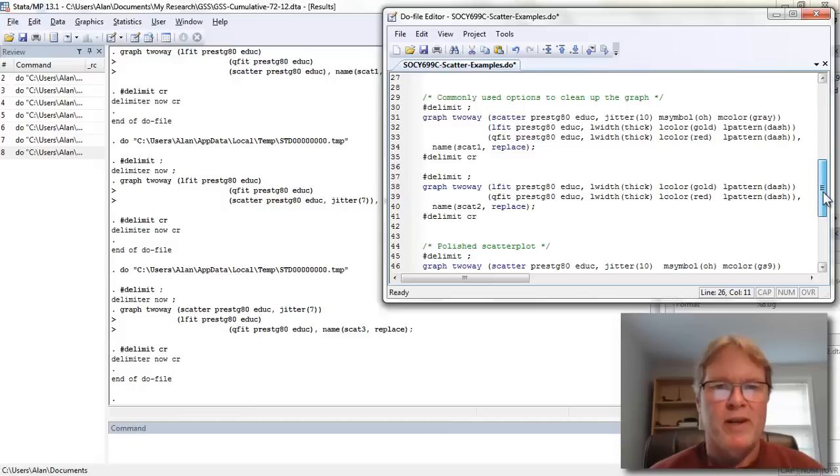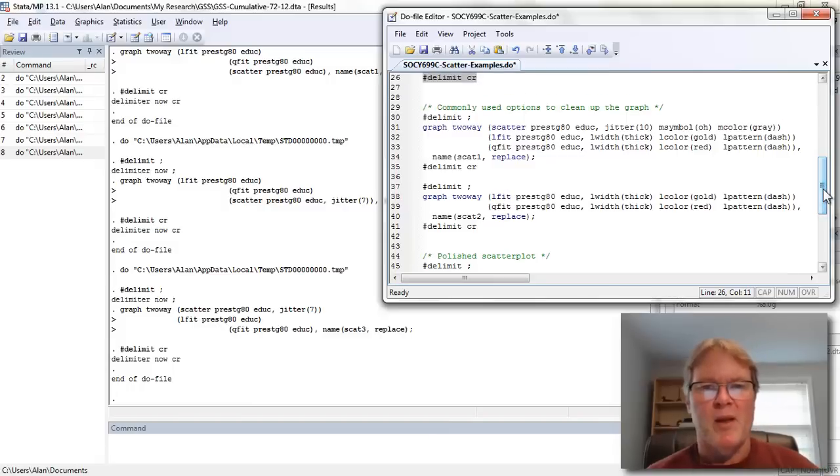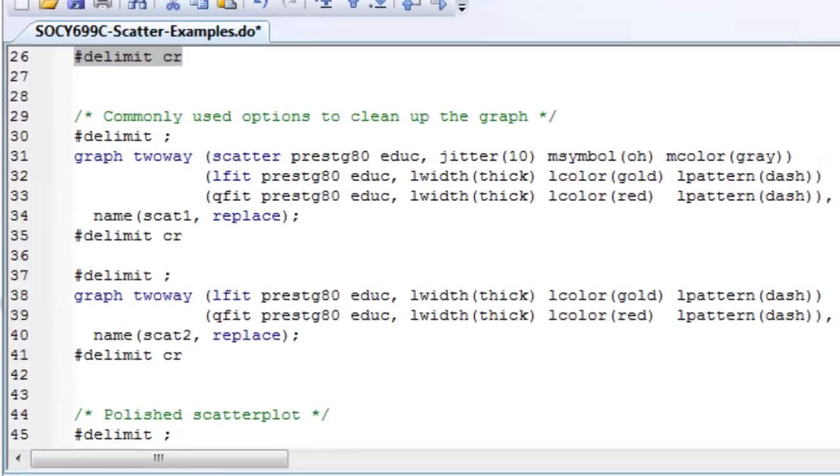So the jitter option is something I use fairly frequently, but let's look at some other options that are very useful. Now these are options not to the total graph, but to the specific subgraphs. Looking at line 31, you can see there's our graph twoway that will do the scatter plot for these two variables. I've increased the jitter from size 7 to 10 to spread those points out a little more, and I've added an msymbol option and an mcolor option. If you go to help graph twoway in your online help file, you can see that these are marker options. I'm changing how the markers are presented.